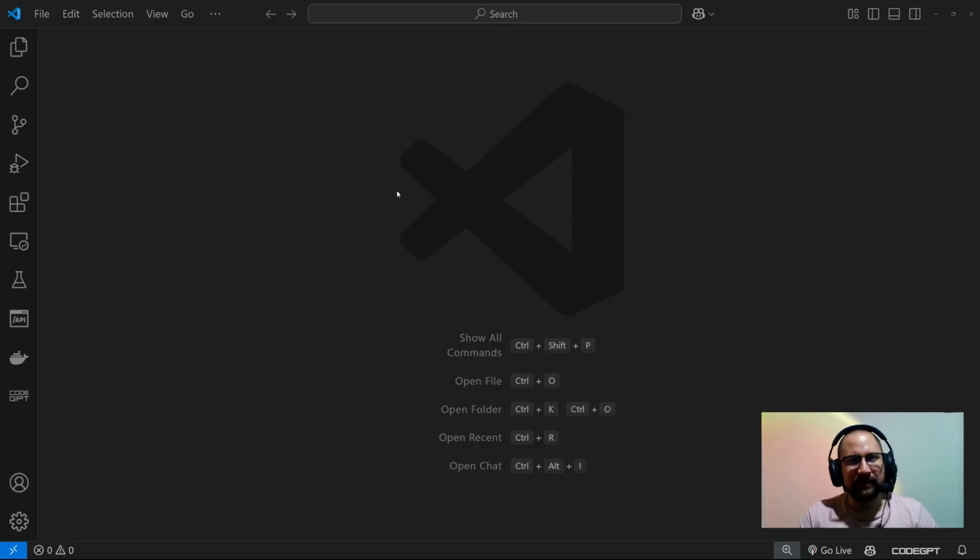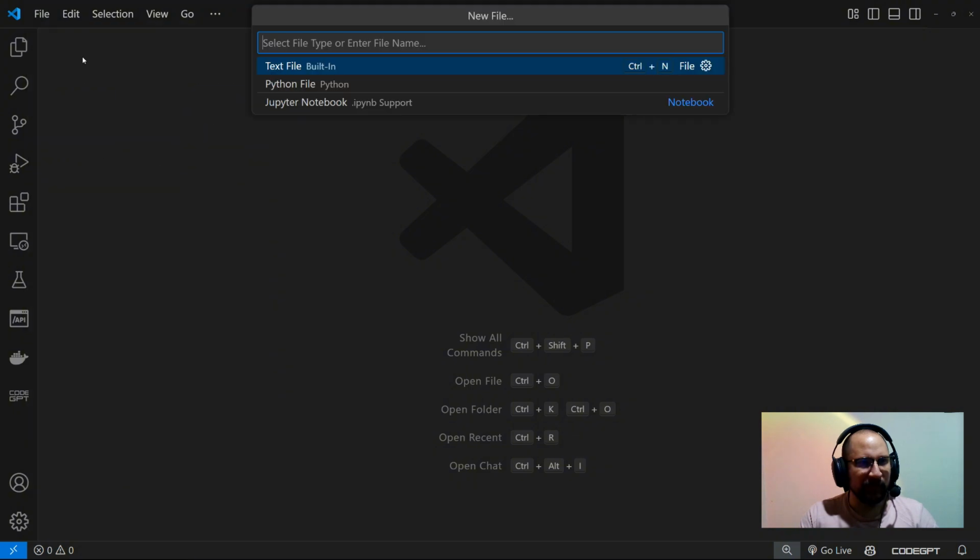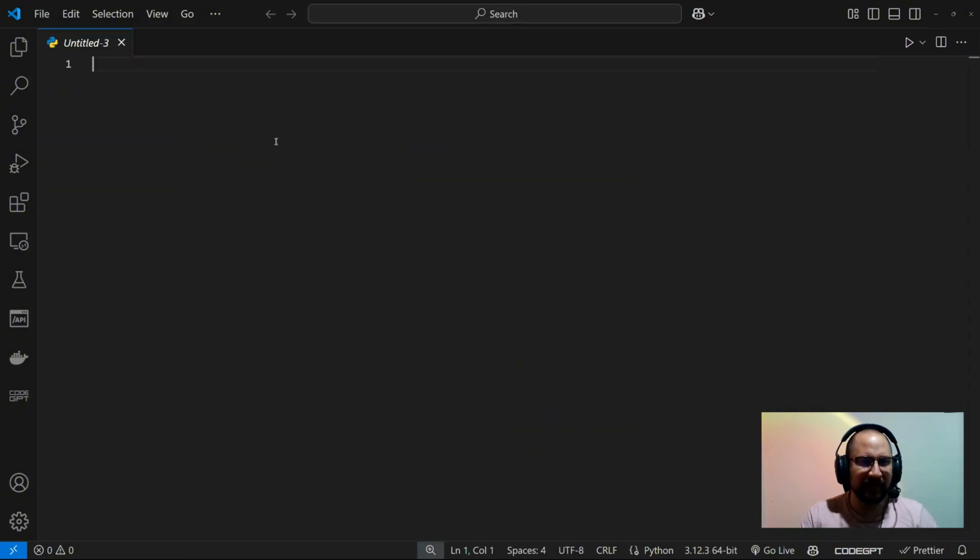Once you have the DeepSeek running in your local, just go to your Visual Studio Code, or if you are using another text editor, open it and just create a new Python file, and well, let's do some coding.